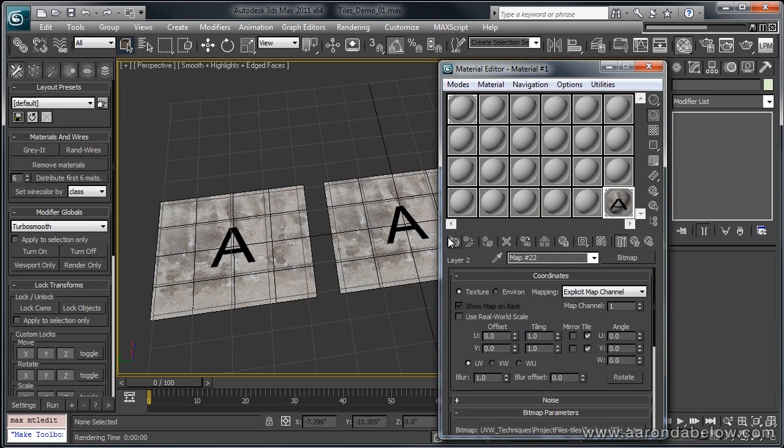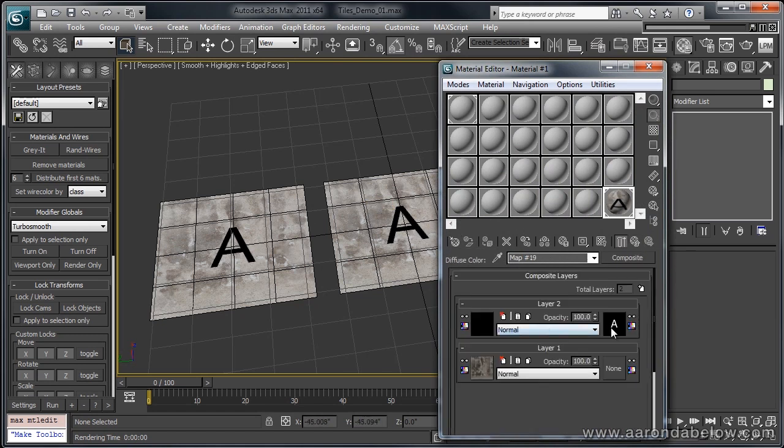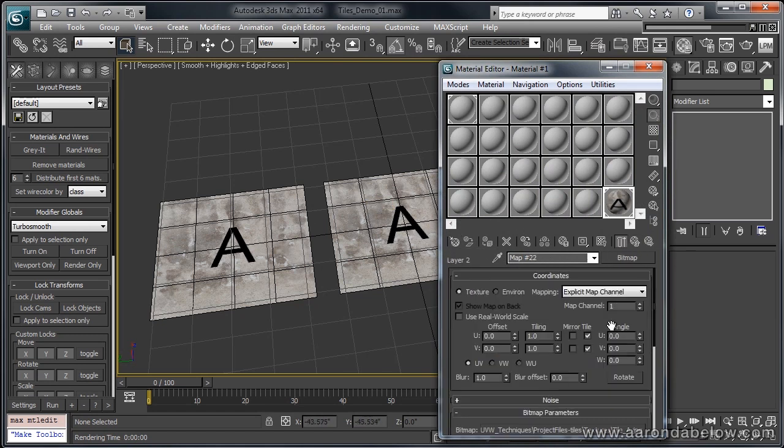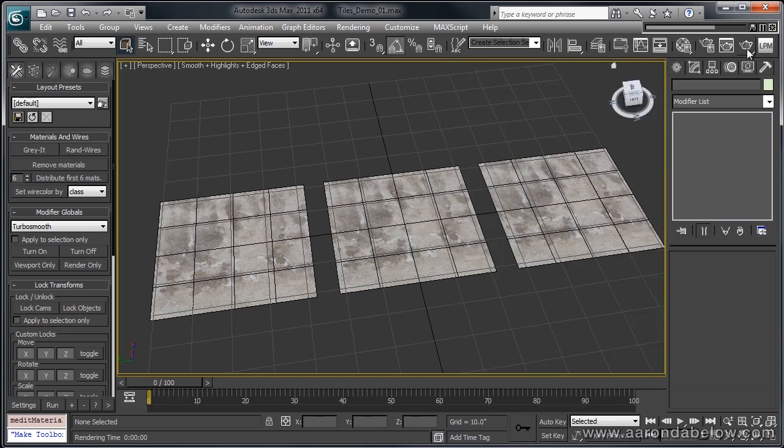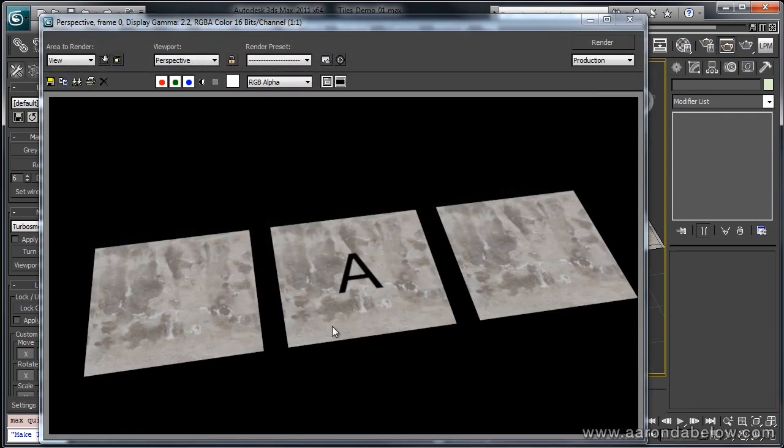If I go back into our material and I change this letter A to have different mapping coordinates, for example, if I turn off tiling and set its offset plus 1 in U, now it is not going to tile anymore. If I go ahead and render, you can see that these are using the previous UV coordinates, and this is using the special ones that we just set up.